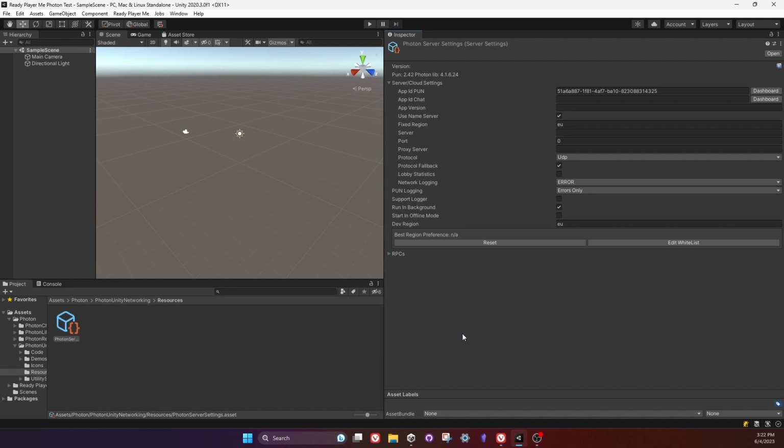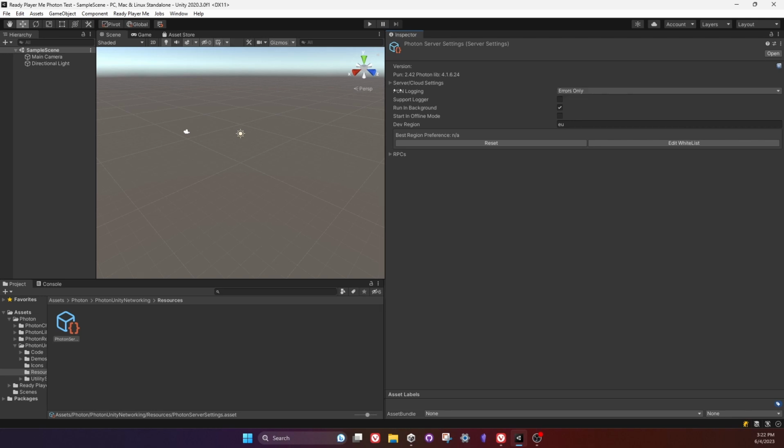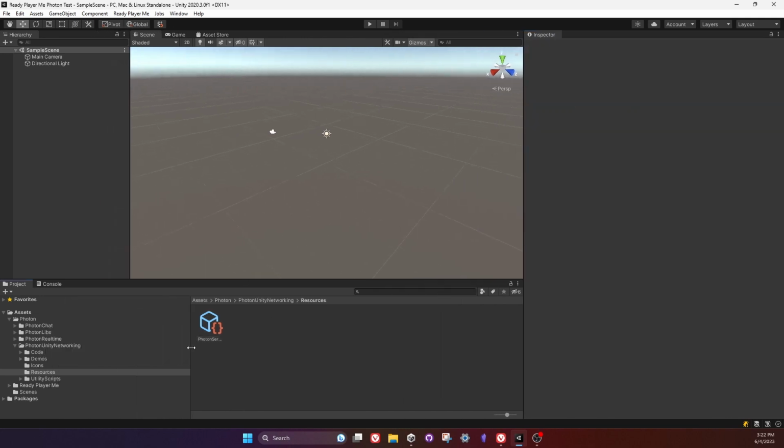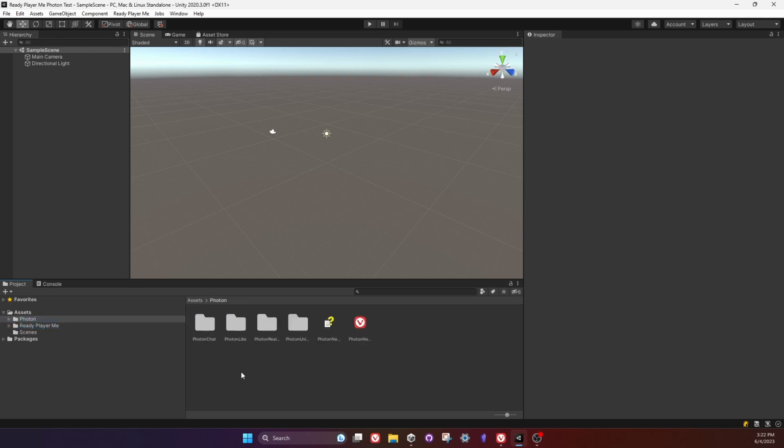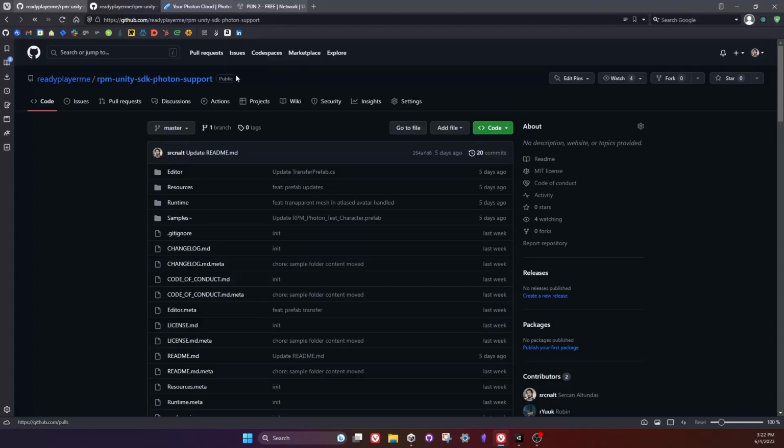Of course, you can learn more about how Photon works and how the settings work and change your settings according to it. I will just keep this as is. So we are pretty much set. We have Unity, we have ReadyPlayerMe SDK, we have Photon, and what we need now is the ReadyPlayerMe Photon support package. Again, in the ReadyPlayerMe GitHub organization, you can search for Photon and you will see a GitHub repository called ReadyPlayerMe Unity SDK Photon support. This is a small package which includes a script, a prefab, and a sample project.